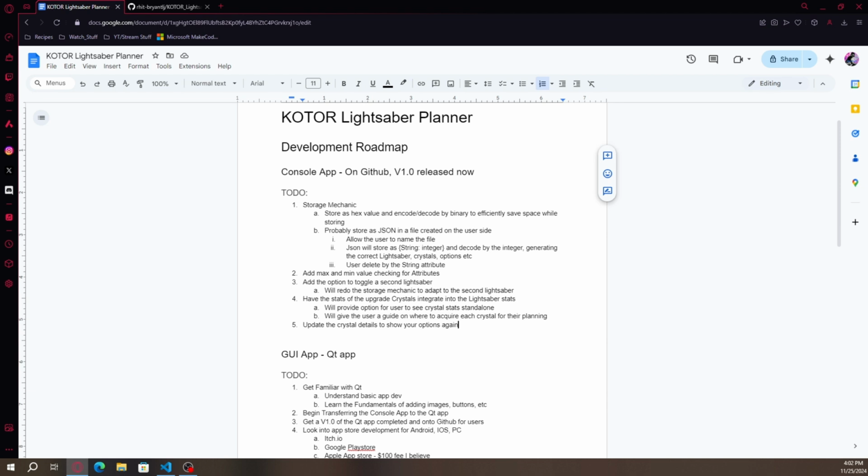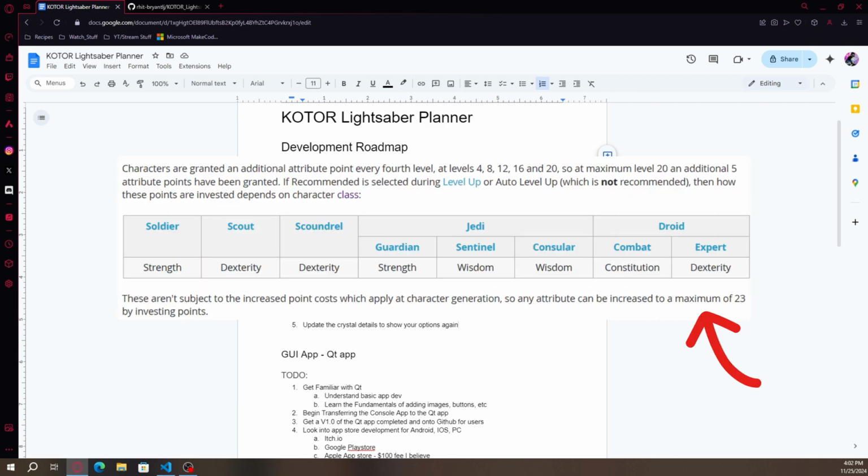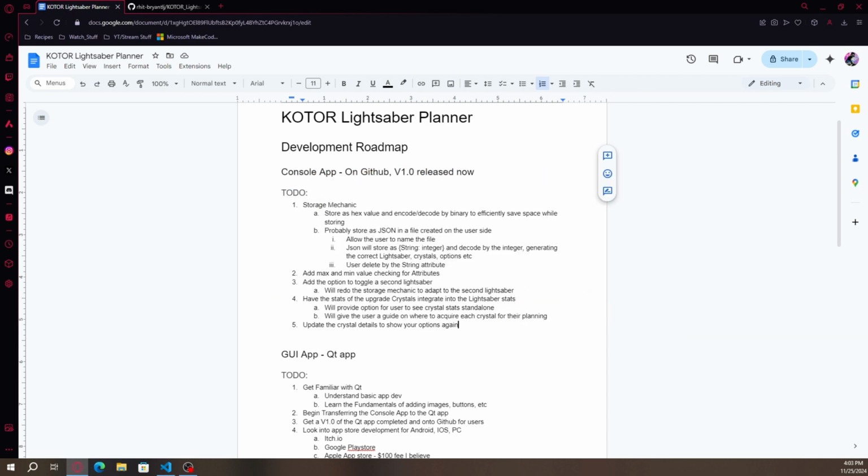Currently, as it stands, there's no maximum or minimum value for checking your attributes. You can't have negative attributes, but you also can't get over 23, so I'll have to put in a check for that. Number 3, I'm going to add the option to toggle a second lightsaber when you're using a short lightsaber or a regular lightsaber. This will be restricted when using a double lightsaber. I'm going to try to put the storage mechanic in before I do this, so once that's done, I'm going to have to redo the storage mechanic, but that's all going to come out in a single release.